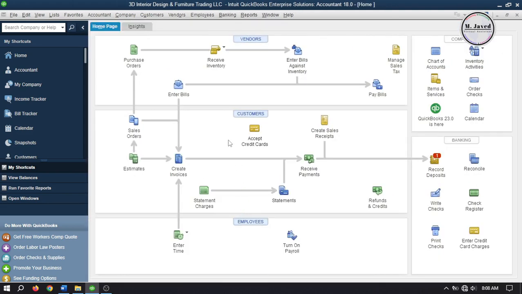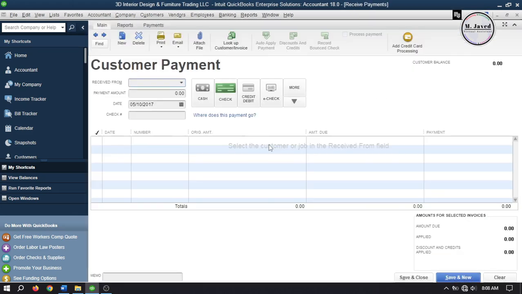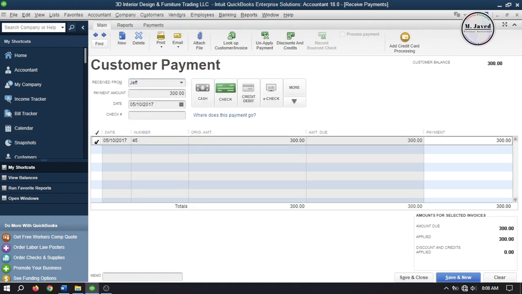Now, go to Receive Payments and select your customer. Then select the invoice you are receiving your payment against. Then write the check number and click on Save and Close to receive the payments.